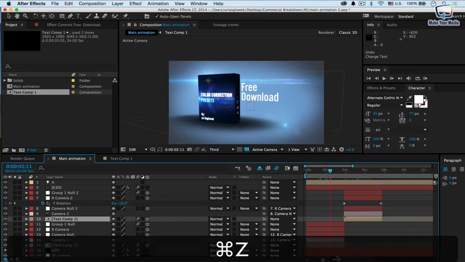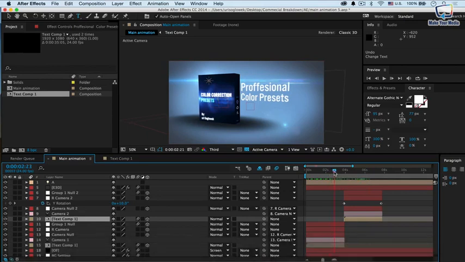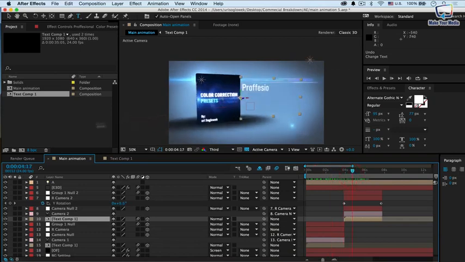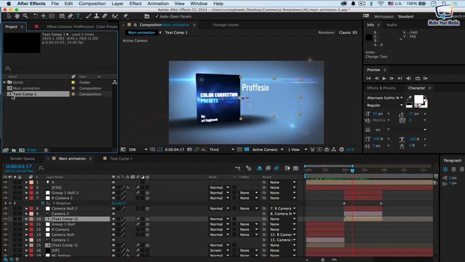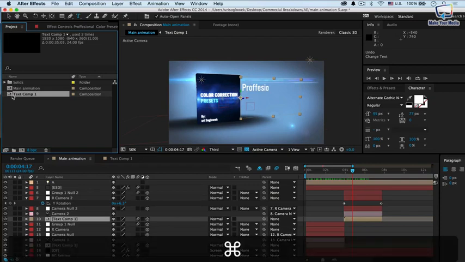So what we want to do is revert, press Command Z to undo. And now I'm going to go to the project window, click on the text comp, and press Command D to duplicate.